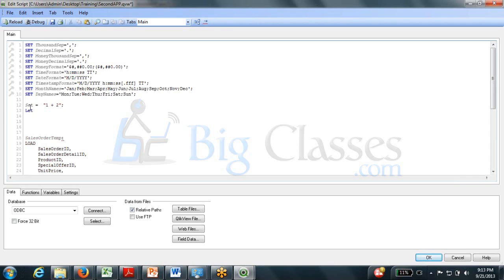Okay, sorry, I didn't give any variable name itself. Value 1. So I set value 1 is equal to 1 plus 2. And there is a let statement, value 2 is equal to 1 plus 2. Any guesses what will the value 1 be in my variable?